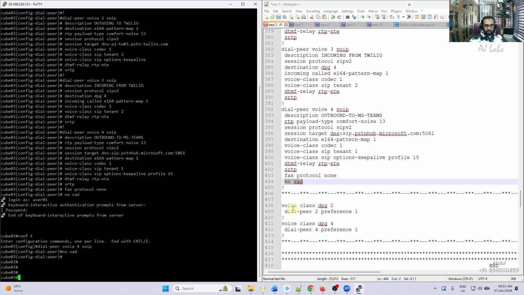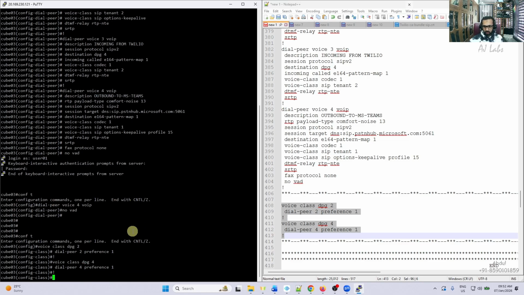Now, one important thing is our chicken and egg situation. We defined the dial pair DPG in the first place, but we didn't add the dial pair preference there, because we had no dial pair at that point. Now we have all the dial pairs in place, so you need to force the dial pair preferences in the DPG. So you can copy paste this. This will finish the configuration.